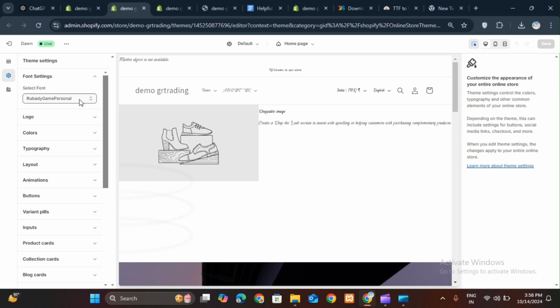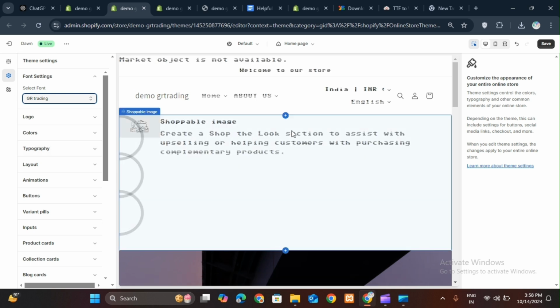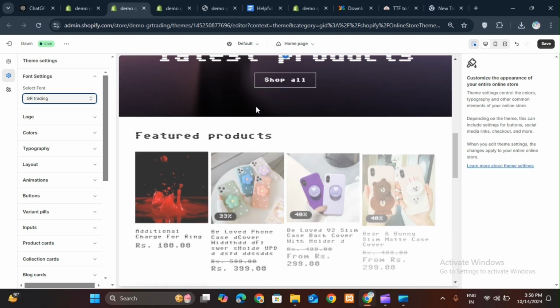And if you come back to the dropdown, you will get another option by the name of GR Trading. Now click on this and select. So you can see it's working and fonts are changed. By using this method, you can add multiple fonts.